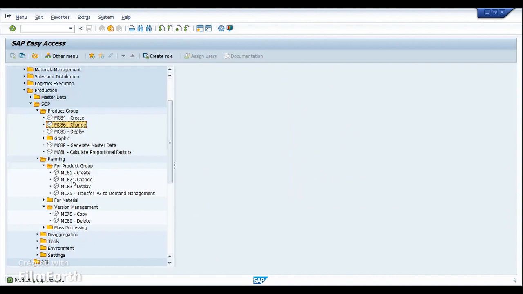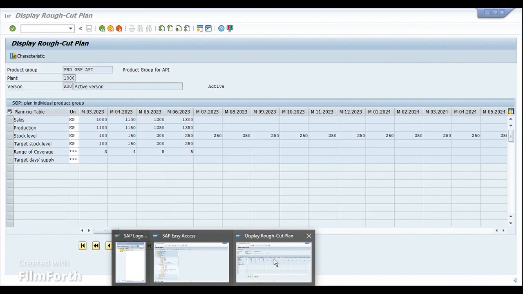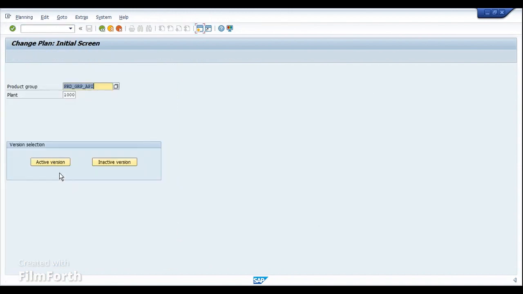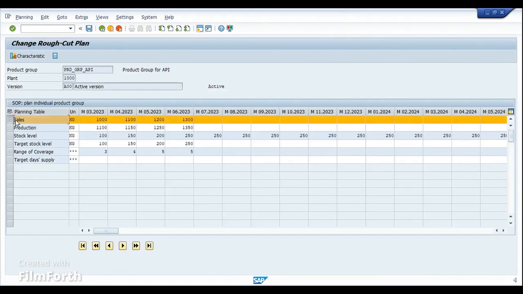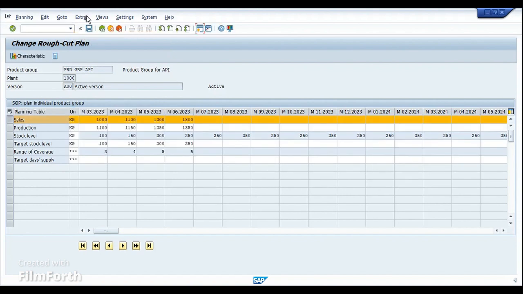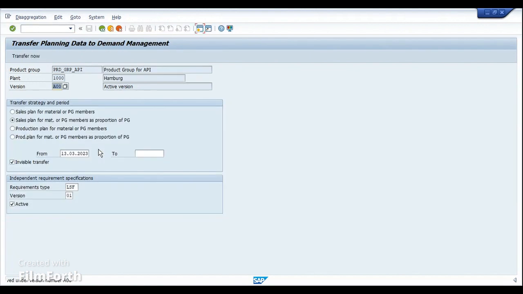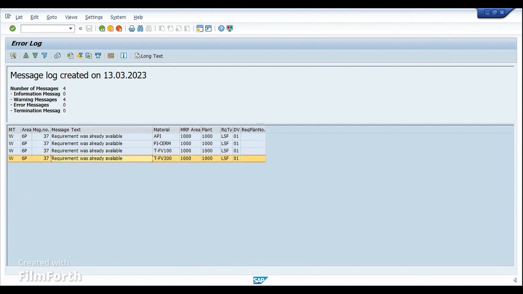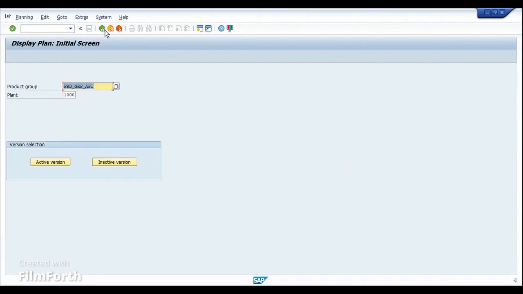And now we'll go to the planning. Okay, go into the change. Okay, we are in display. So now go to the planning, MC82, active version. Now do the same thing, transfer to demand management. Okay. We have the sales plan as proportion of the product group. Transfer now. The requirement was made available. So I'm going to go back to MD63.